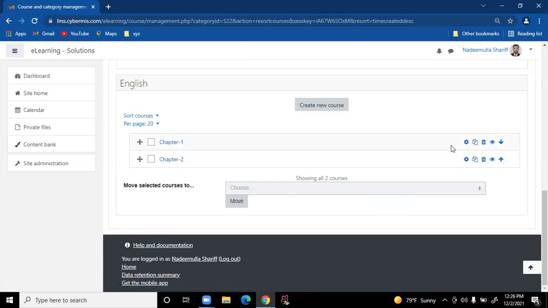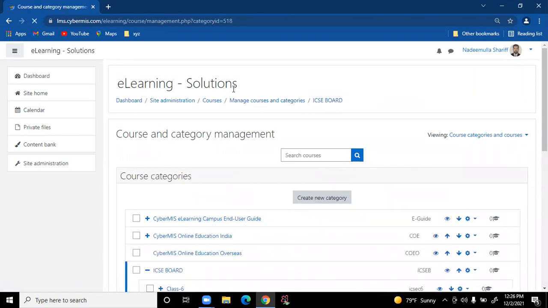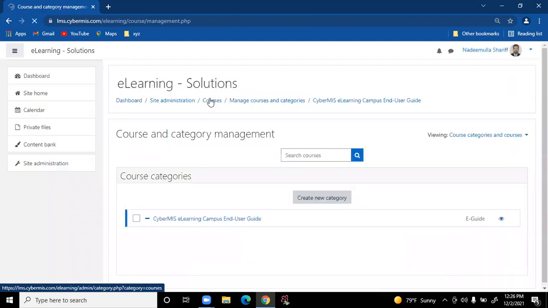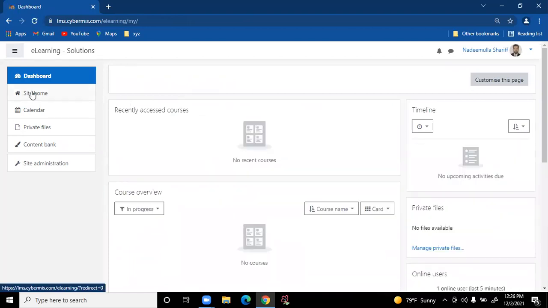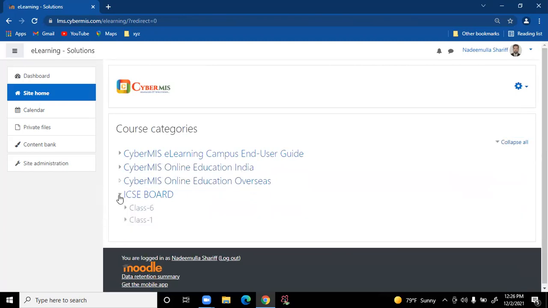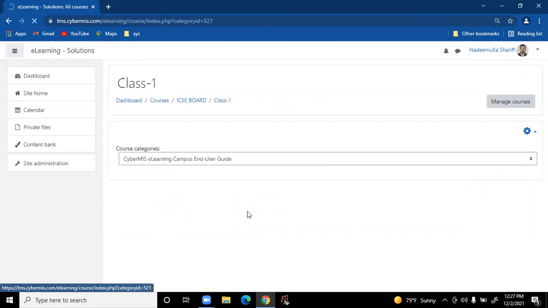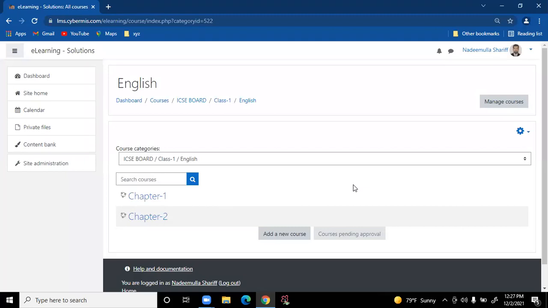Once the chapters are ready, I'm just clicking on the chapter now. Let's see what is going to happen. I'll just come back to the dashboard. With the top menu, we can easily move to the required path. Otherwise, just click on Home, and straight away you can go where we want to go. Just go to the ICSE syllabus. Earlier we only had class 6. Now we have also added class 1, and under class 1 we have added English. You can see the path. Under English we have added 2 chapters, so it is showing chapter 1 and 2.